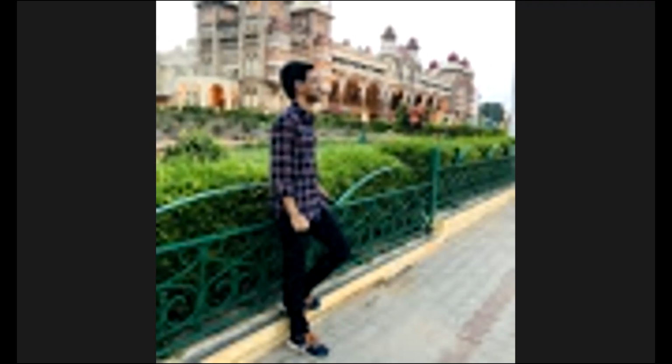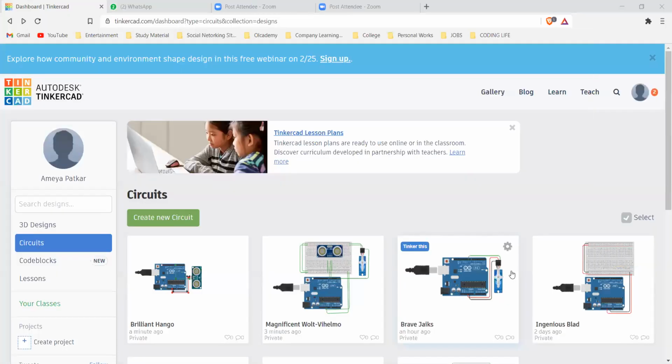Once you do basic circuit building, there are a few controls on it. So I would like to ask permission to share my screen right now, if it's fine. Yes, sir, you can do it. Okay, so is the screen visible, sir? Yes, Amaya, the screen is visible.